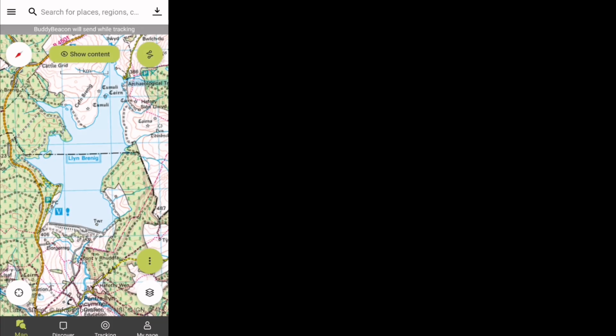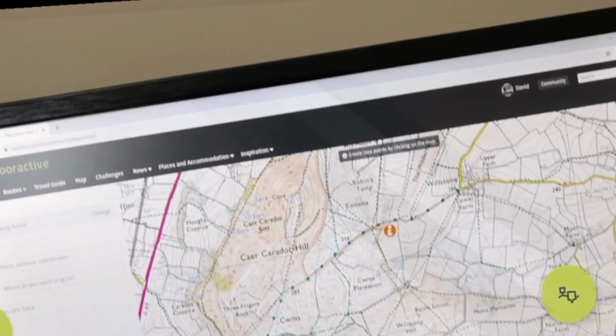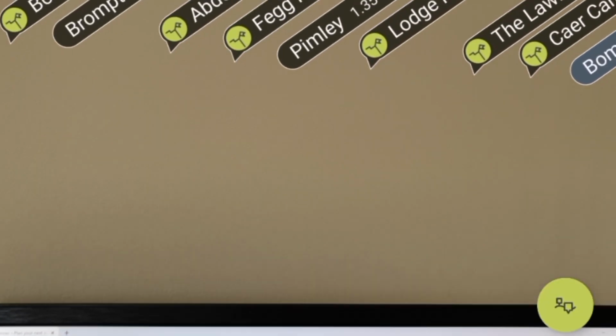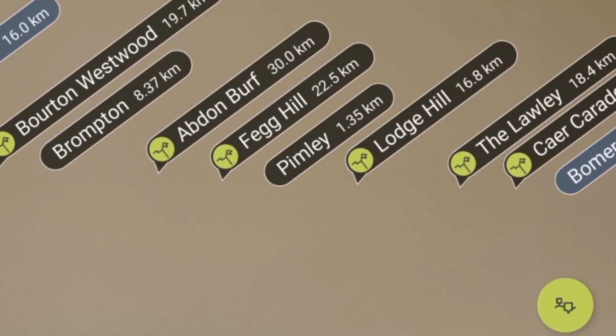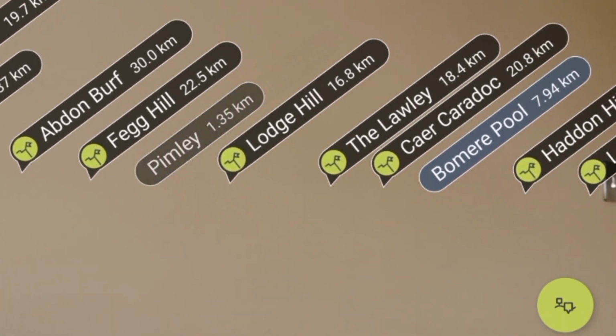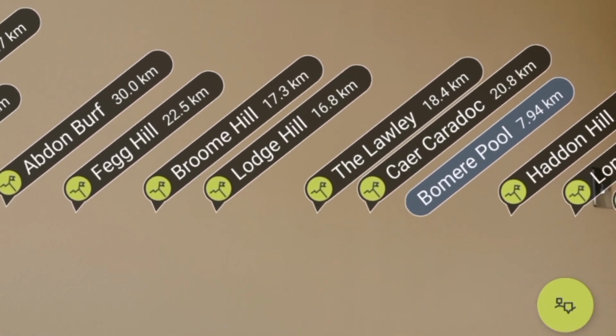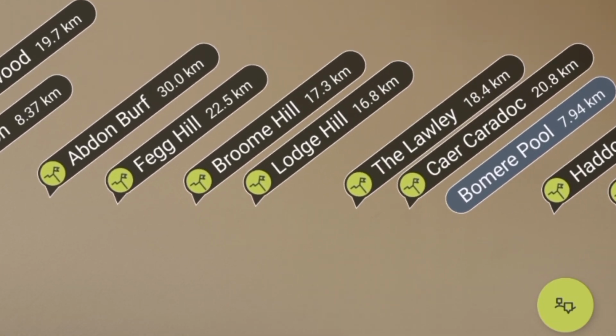The next feature up, Skyline. This is pretty good. Have a look at this. So if you're not sure of the names of the hills and the slopes that are around you, let's have a look. So there's my desktop with Outdoor Active on. But if we go up, it tells you all the names of the hills around you and how far away they are. Cool little feature.